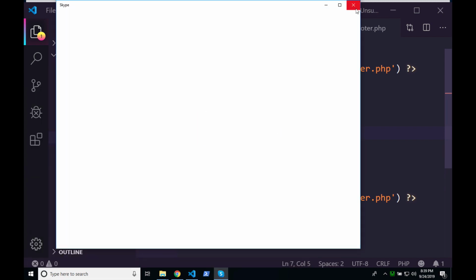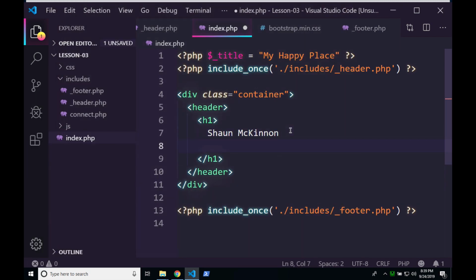Nope, I didn't open Slack. There we go. And then just underneath your name, we're going to add another tag called small. And I'm just going to write a dash, like so, and say, what am I going to say?